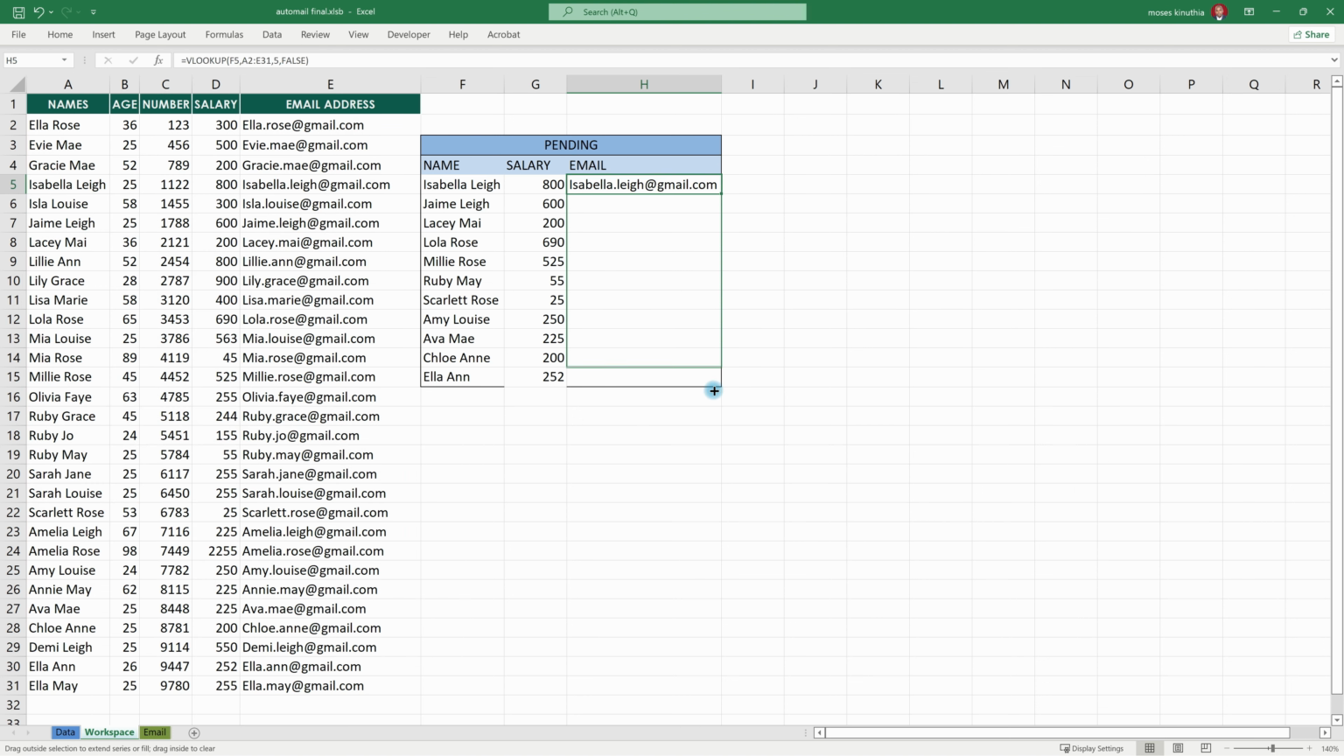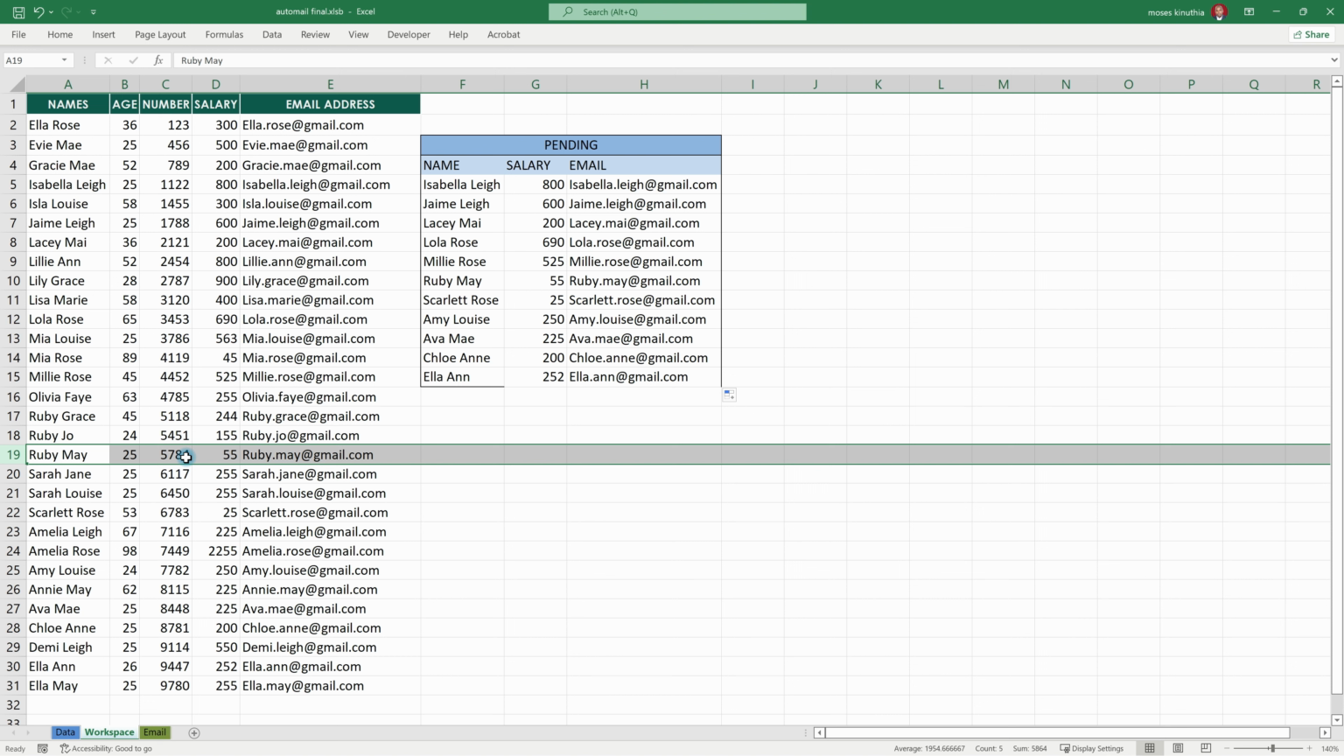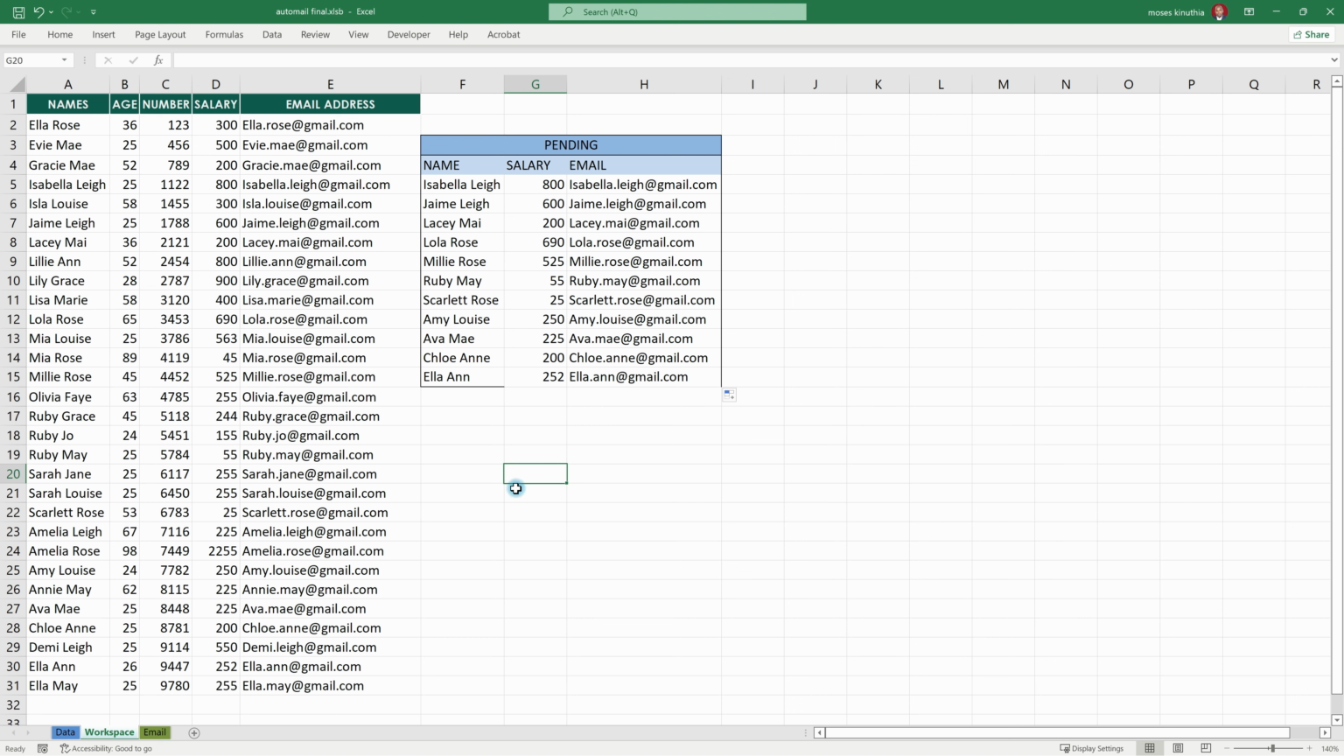So drag the formula down, check whether it was accurate. Let's take for example Ruby May. So Ruby May is 19. So the salary is 55, and her email is exactly this one, so they are accurate. So this is one of the simplest uses of VLOOKUP. That is when you have all the data in the same sheet.